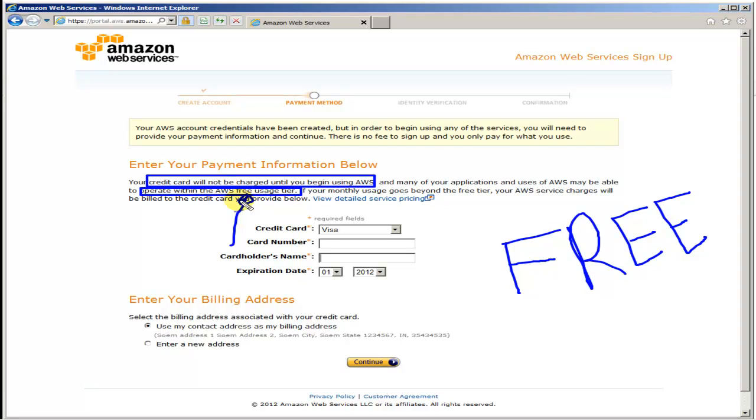So what I am going to do is assume that you have done this part and you have a user ID and password. So let us start with the user ID and password. Okay.